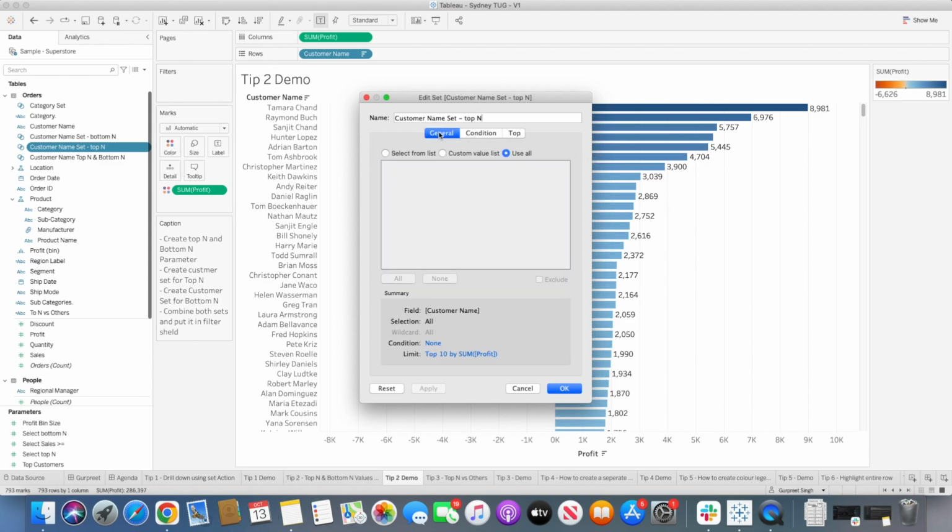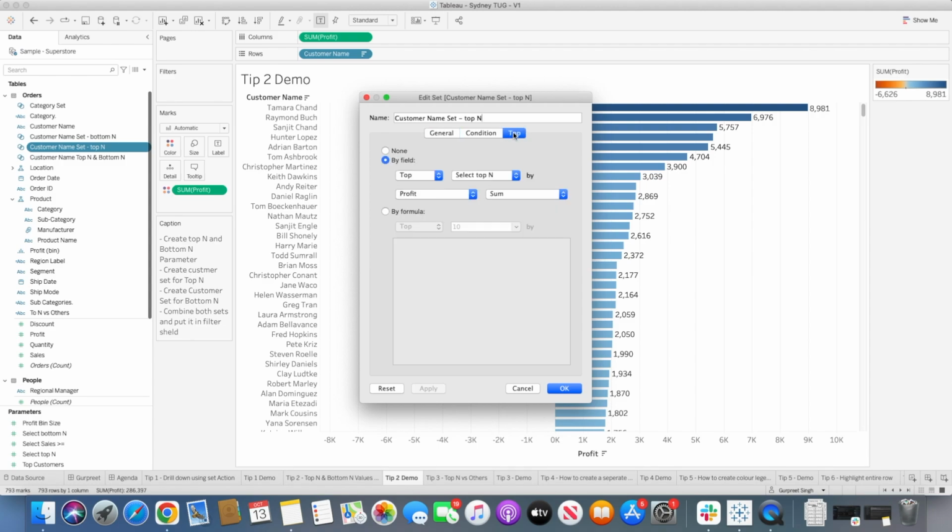So here, by default when you open it you will go to the general window, but I want to go to the top section, so I will select that, and I will select by field. I want to see the top value, so I will select top. And here, if you don't want to use a parameter, if you don't want it dynamic, you can enter a static value as well.